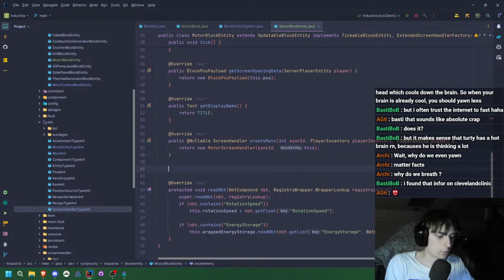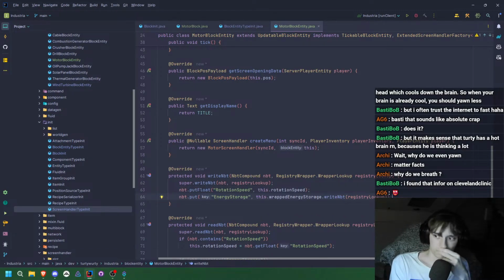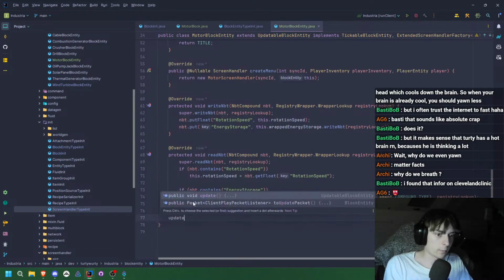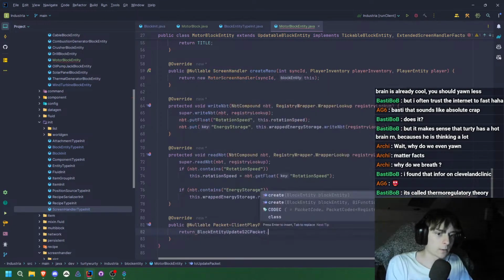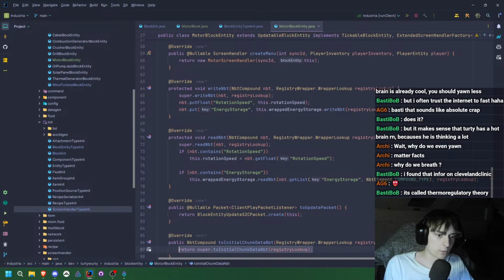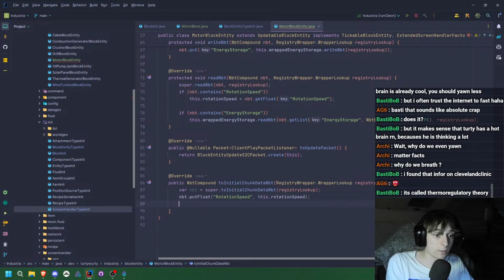I've gone straight past. There we go. So then we're also going to want write NBT, which is pretty much just going to be that. And then we're going to want the update stuff. So we're going to want block entity update. And we're going to pass in this. Then we're going to want the chunk data, which is just going to be that. And then we're going to do write. Well, technically, we actually only need to put the float in there. So sure, we'll do that.